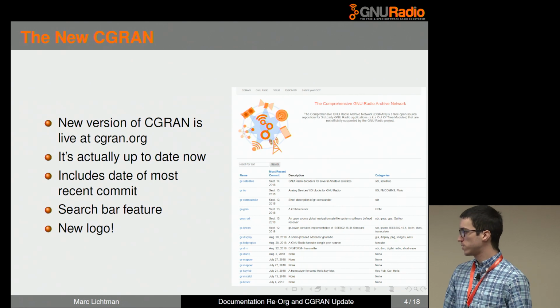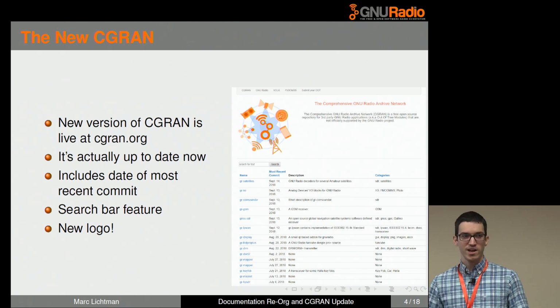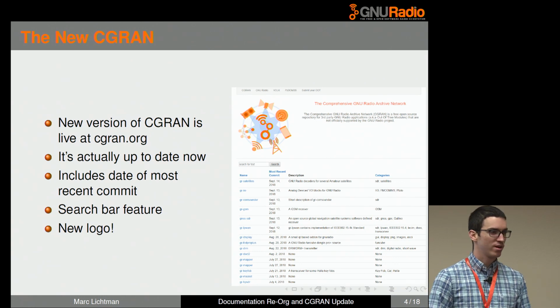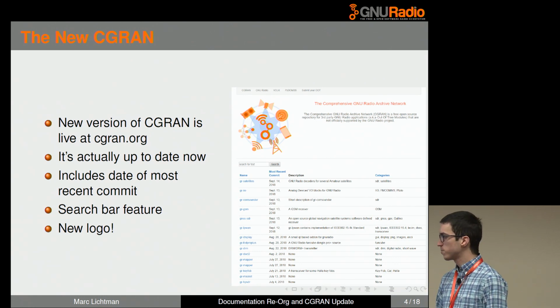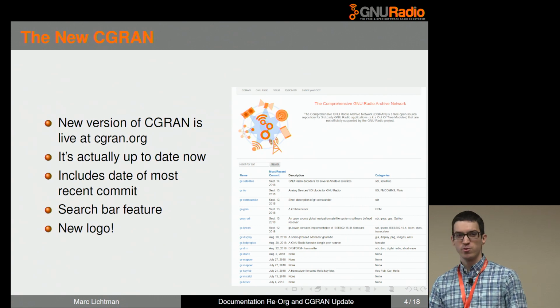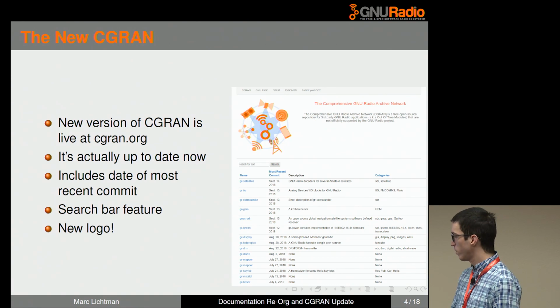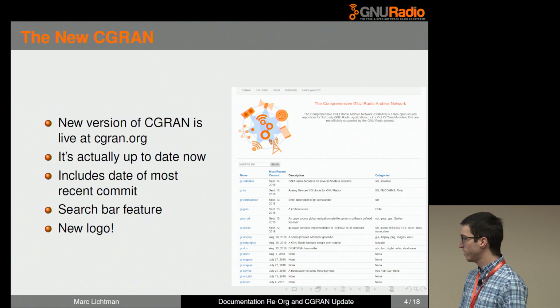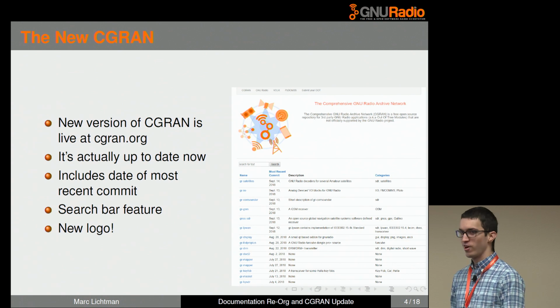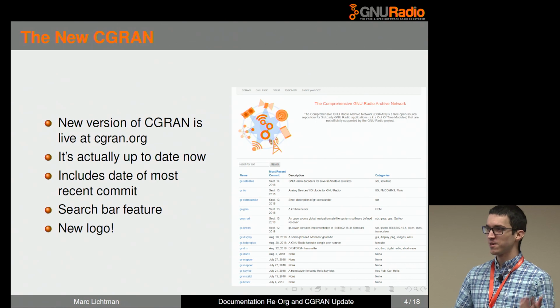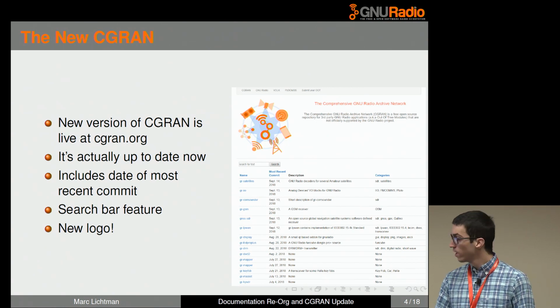And as far as what's new about CGRAN, it's been around for a while, but it's actually up to date now. For a while, it was pretty much just a snapshot of however many years ago. But now it's up to date, and it includes the most recent commits of all these out-of-tree modules, and that's actually what it orders by default. And there's a search bar that I added in there, and a new logo, since we didn't have a good vectorized version of the old logo. So it really hasn't changed a whole lot, but it's just being more maintained now.